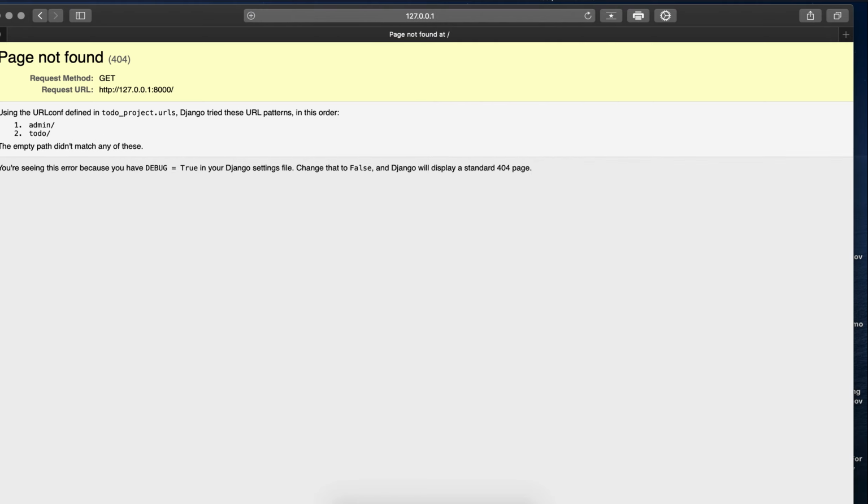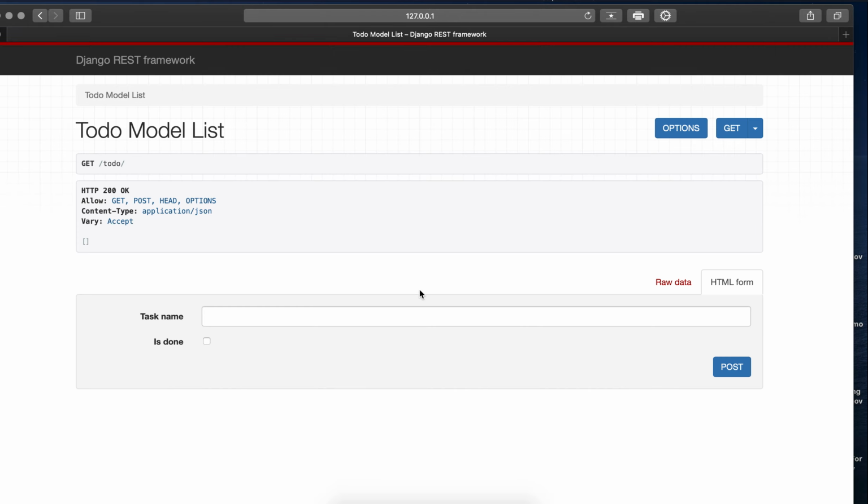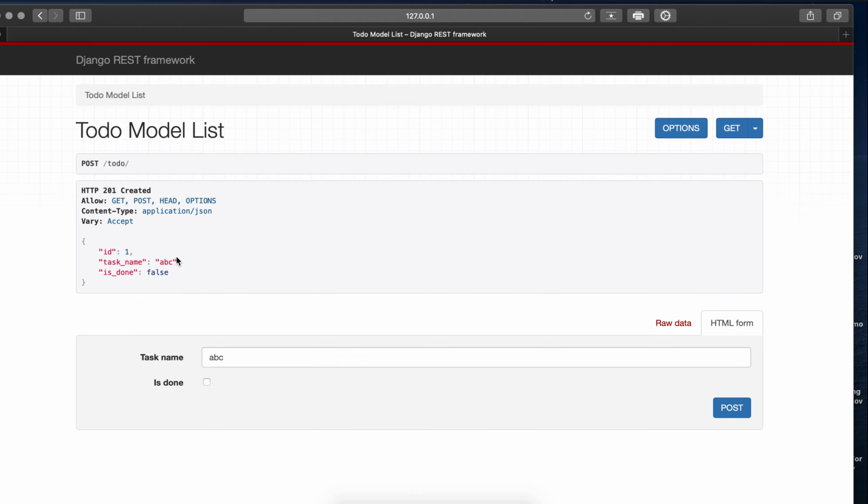Now on hitting slash, you'll see it's saying that we have two endpoints. One is admin, one is todo, and you know we have worked for the todo application. Then we need to write todo over here and slash. If you are able to see this page, that means you have correctly made your todo REST API. Now by default, Django gives us this beautiful page where we can perform tasks. Suppose I want to create a task, ABC, and currently it should not be in a done state. Let me post it. So you see my one task is created.